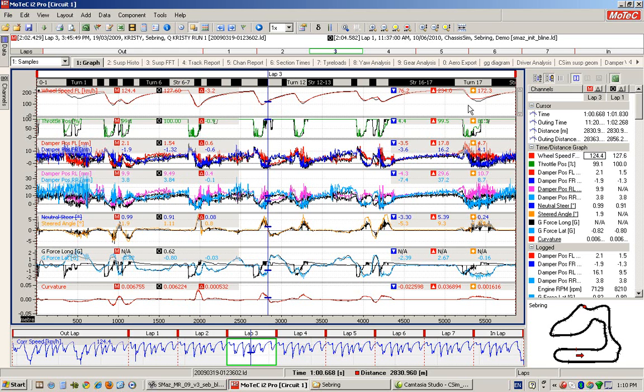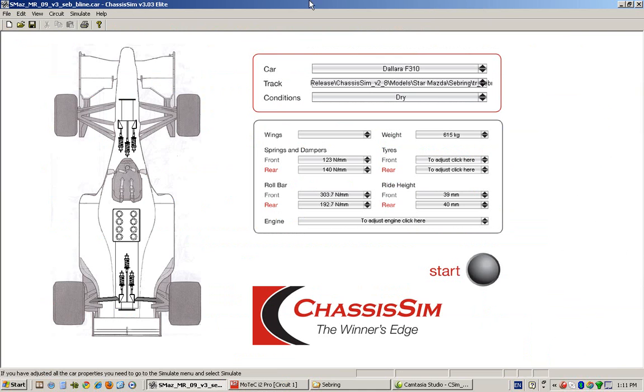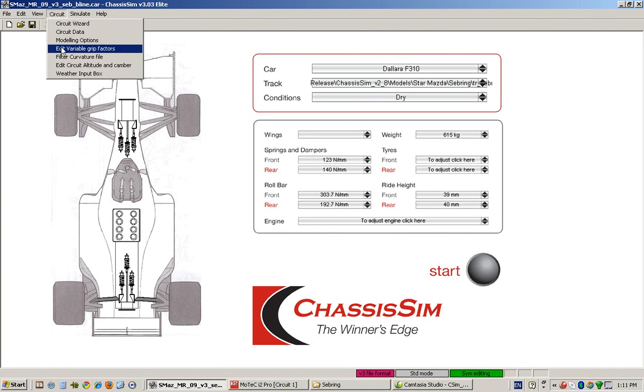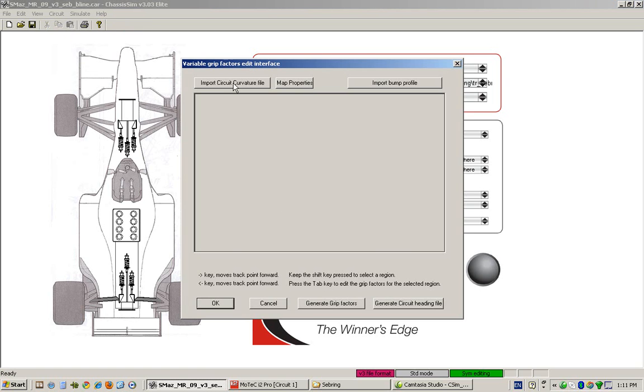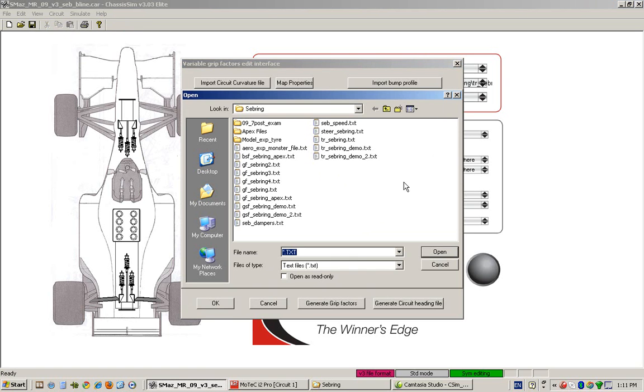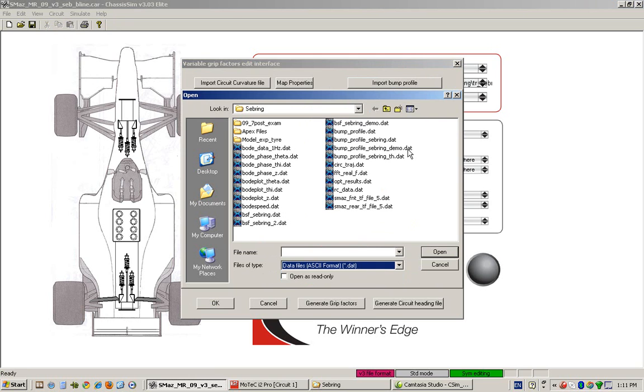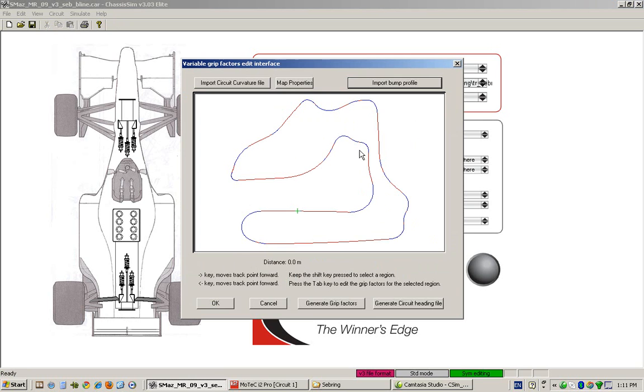There are just a few sections that we need to tidy up on, namely in here, into turn 1, and into here. To facilitate that, what we're going to do is go into Chassis Sim, and go into View, and go into Circuit, Edit Variable Grip Scale Factors, and what we do is load in our track, and load in the bump profile that corresponds with that, which was bump profile C.